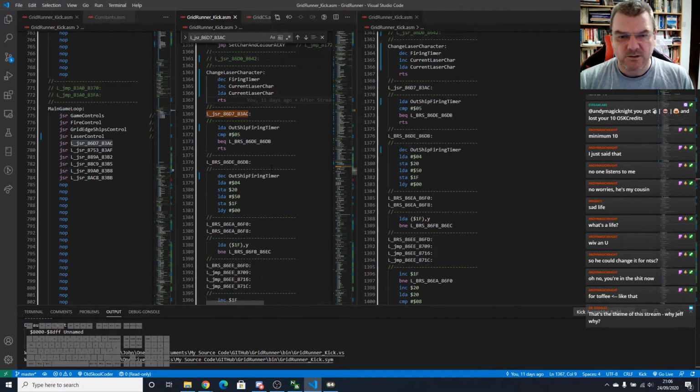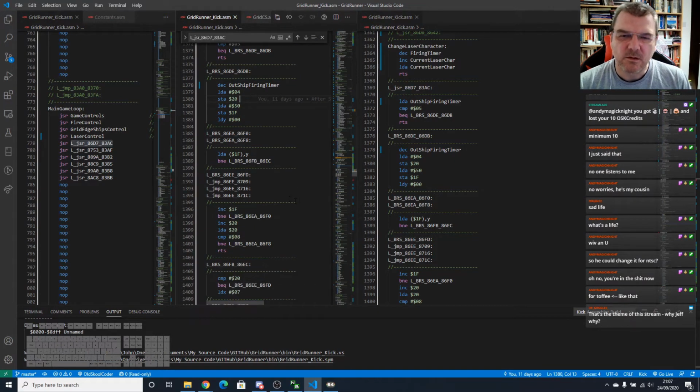Right. Straight away. Out ship firing timer. So that's 17. So that's the firing of the laser. If it's equal, decrease. Right, so load 17. If it's equal to 5, decrease it. Okay. 04 into 20, 50 into... Oh, this is modifying the screen. So what's this all about?